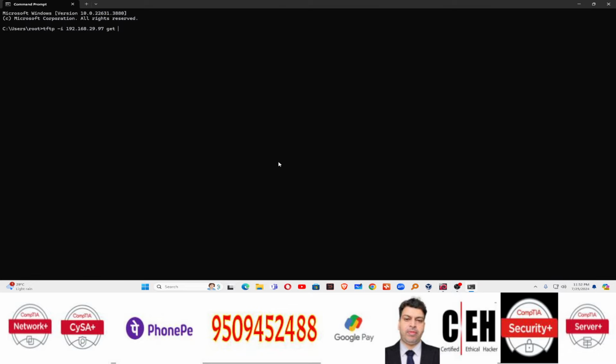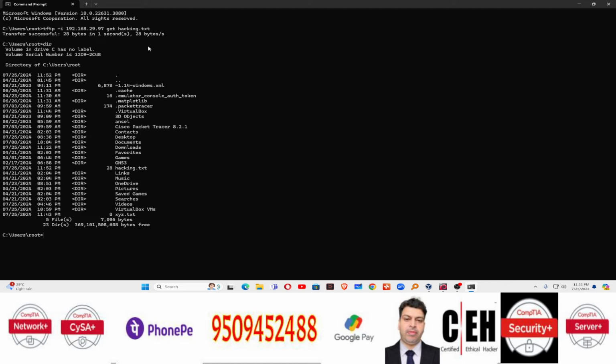So I just type hacking.txt, press enter, and you can see the transfer is successful. So it means we have successfully downloaded a file from the Kali Linux machine to the Windows machine using Metasploit. You can use the dir command to check, and you can see this hacking.txt file is on the Windows machine. If you want to see the content of the file, you can simply type hacking.txt, and you see your content here.